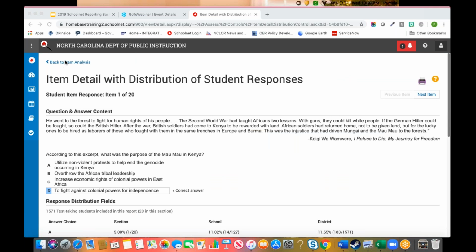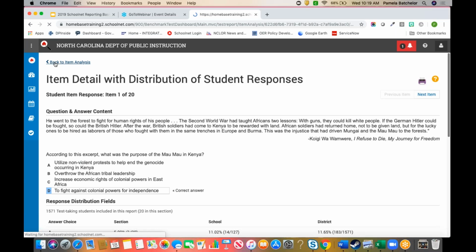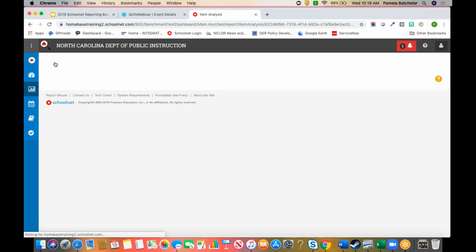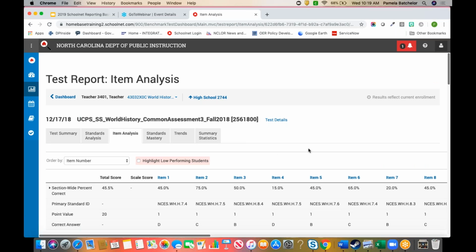So I'm just going to go back to the item analysis, but see also on the top right side, you can say next item. So you could actually go through the whole item analysis with your class, on a question by question basis here to review and go over the material. So I'm going to click to go back to the item analysis, and hopefully it won't take quite as long to load. There we go.